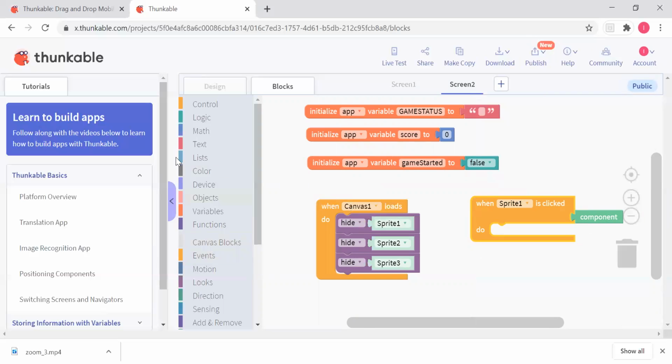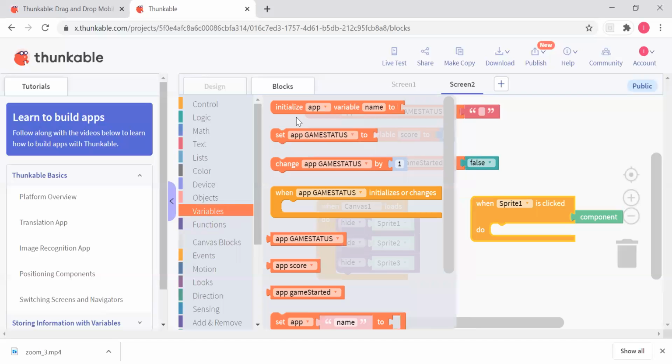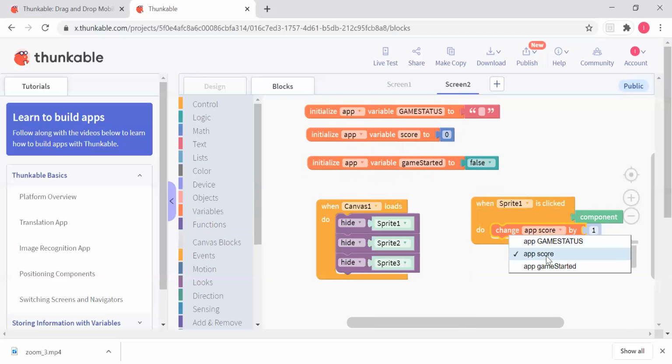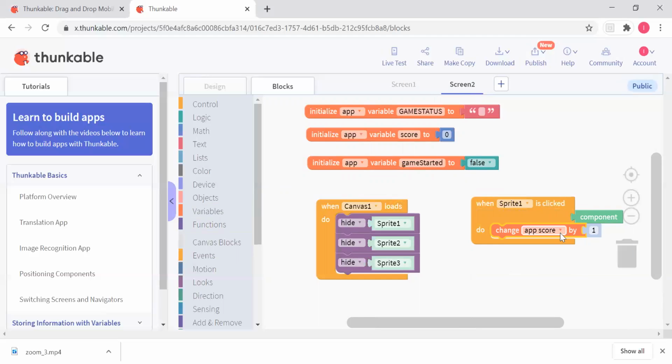And the next thing that you're going to do is go to variables, which is right here, the orange at the 9th row down. Variables, change app game status by 1. Drag that in. It might say change name, as long as it just says change some app something. You might say change app name, change app score by 1. Because once you drag it in, just press the drop down and make sure it says app score. You can always manually change it. Change app score. Use this drop down right here.